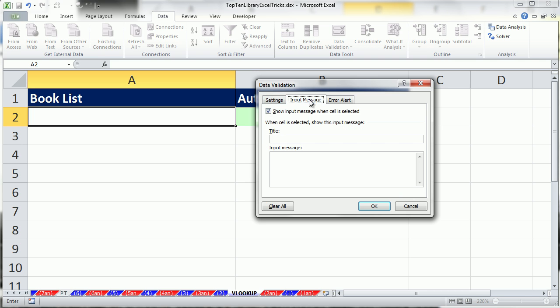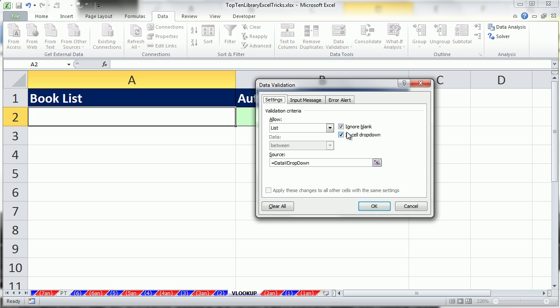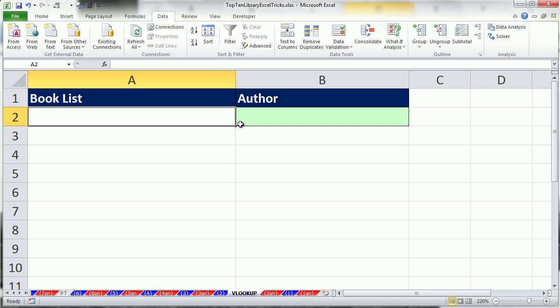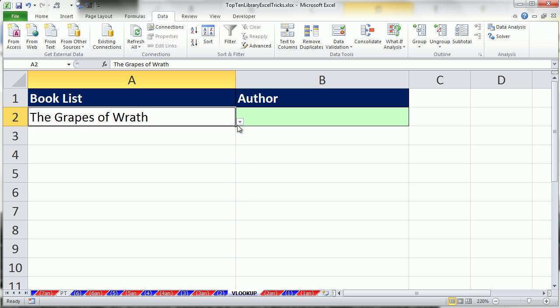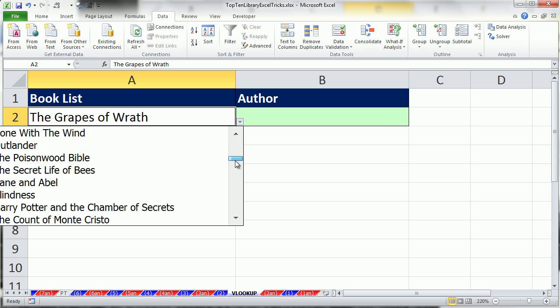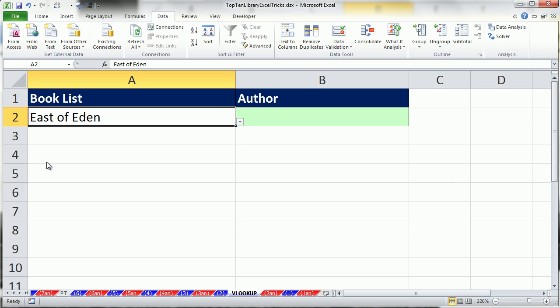Now, you could put an input message, which means every time you click in the cell, it will pop up. And you can even have an error message, something like please try again or select from drop-down. I'm not going to do any of that. I'm just going to select the in-cell drop-down and that name, click OK. And now, sure enough, that entire list is there. You've got to be kidding me. That is just beautiful.